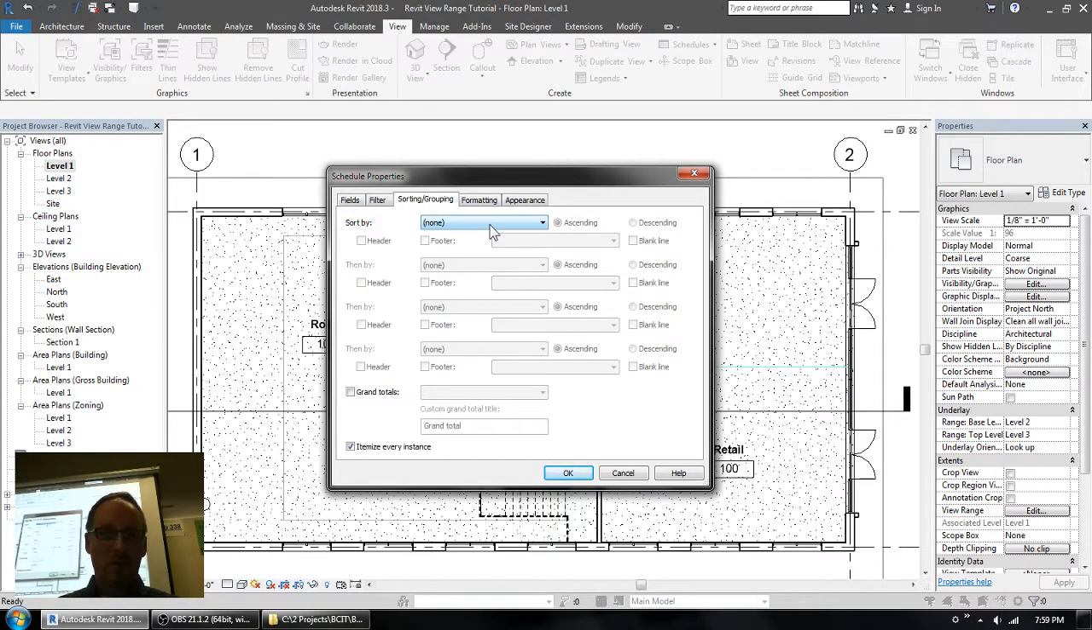We're going to move to the Sorting and Grouping tab. This tells Revit in what order you want the objects to appear. We're going to sort by the level. This means the first floor areas will come first, then the second, then the third.